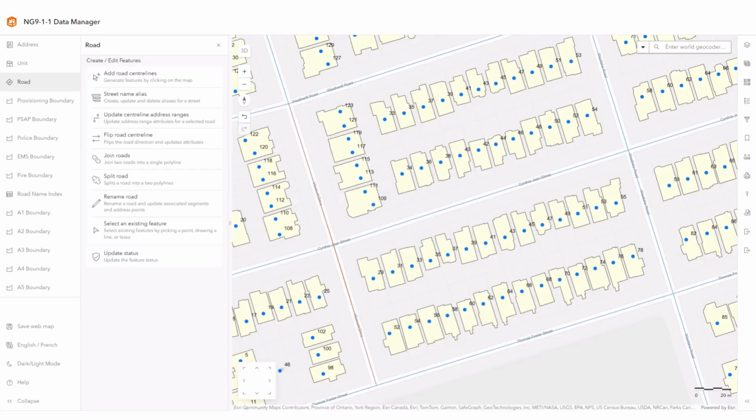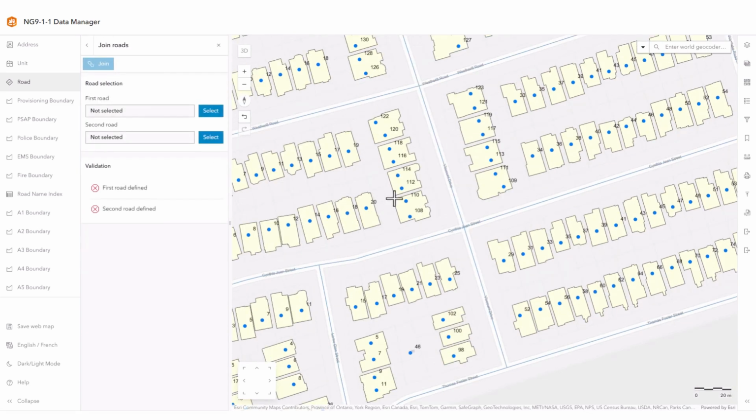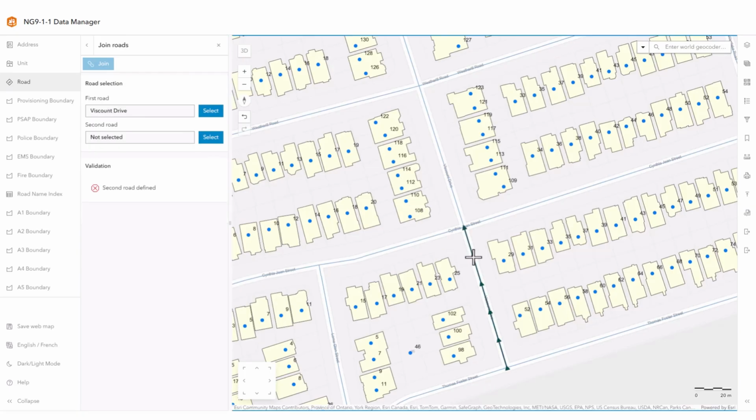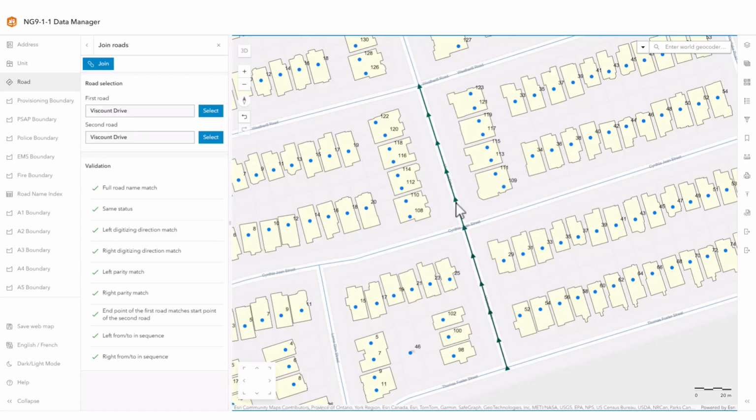The tool will also combine the two sets of address ranges into one address range. Select the Join Roads tool, and then select the first segment. Select the second segment, and the validation rules will be displayed. If everything is correct, they'll be marked with a green checkpoint. All validation rules must pass to complete the join.